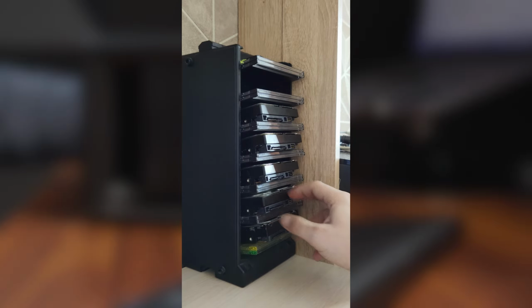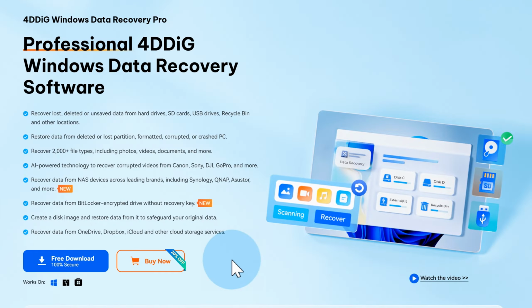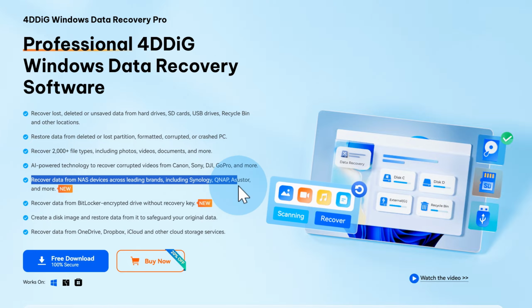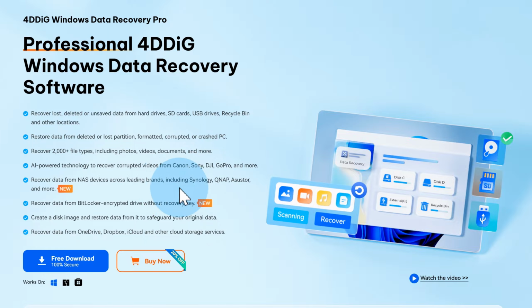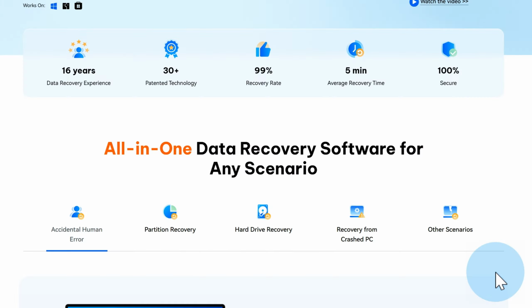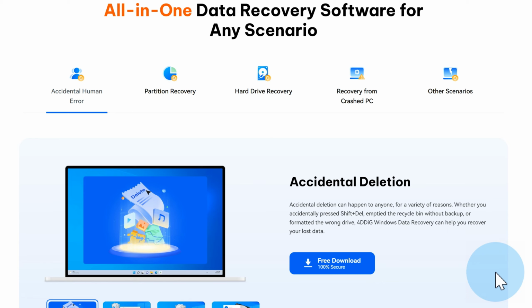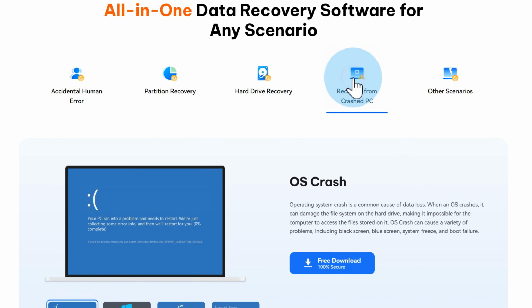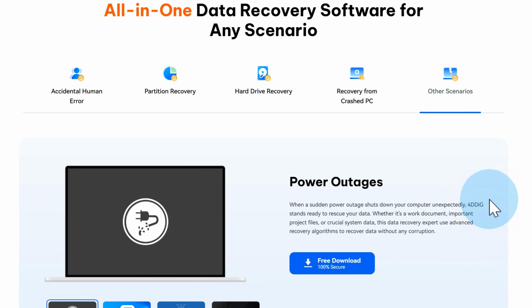Next, if you're not familiar with hardware operation, here's a smarter method that doesn't require you to remove the hard drive or open the NAS case. In this case, you can use Tenorshare 4DDiG data recovery for situations like this. What makes it different is that it talks to your NAS over the network. Whether you're rocking a Synology, QNAP, or Western Digital, it can bridge that gap and start scanning without you ever touching the hardware. Here's exactly how to do it.